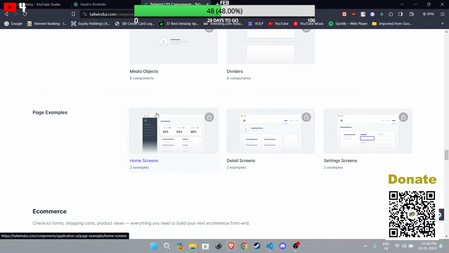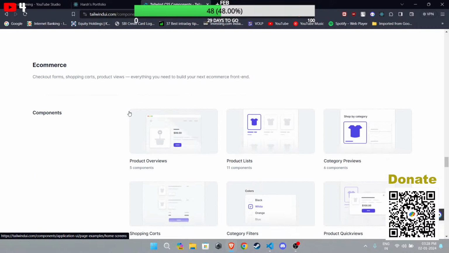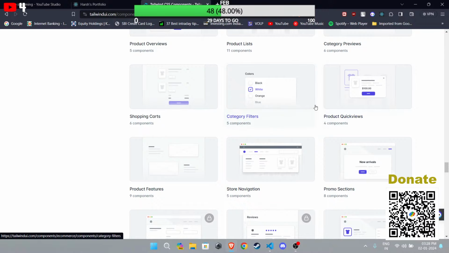Okay. Containers, list containers, dividers. Where are the cards? How to create a card?